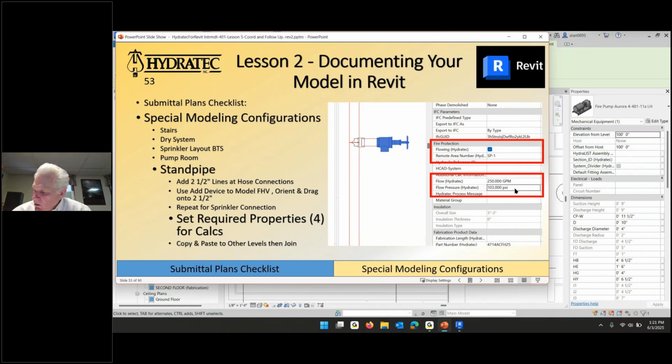by NFPA 14 to be 100 PSI at that hose valve, but it's at the outlet of the hose valve. And recently, the manufacturers of the hose valves have been testing them and publishing the friction loss in the valve, which is often around 3 pounds. So I said, start at 103 here.